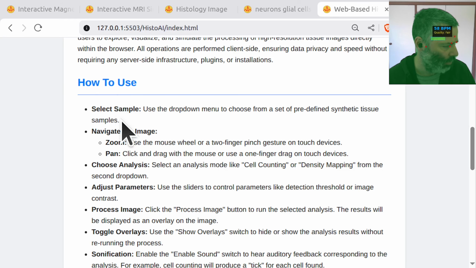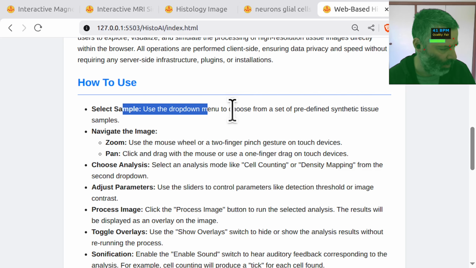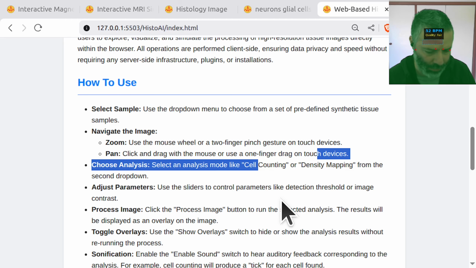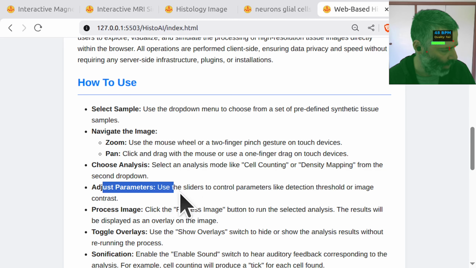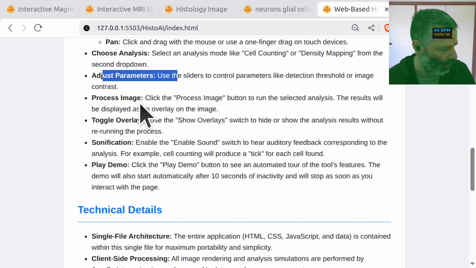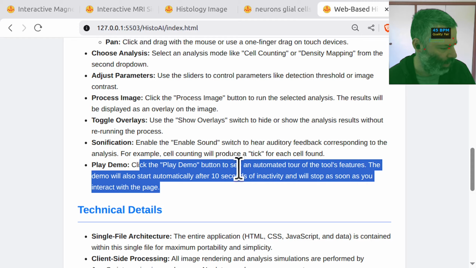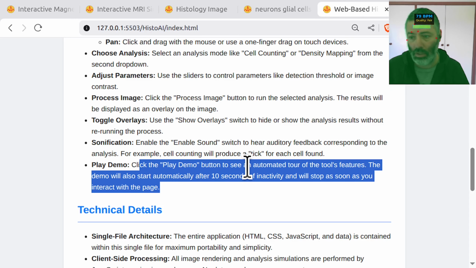How to use. Select a sample using the drop-down menu. Yep, zoom, pan, choose analysis, cell counting, density mapping, adjust parameters. Yep. Process image. Show overlays. Play demo button to see an automated tour of the tool's features. That's exactly what it should do. Just don't think it actually does it in a good way.